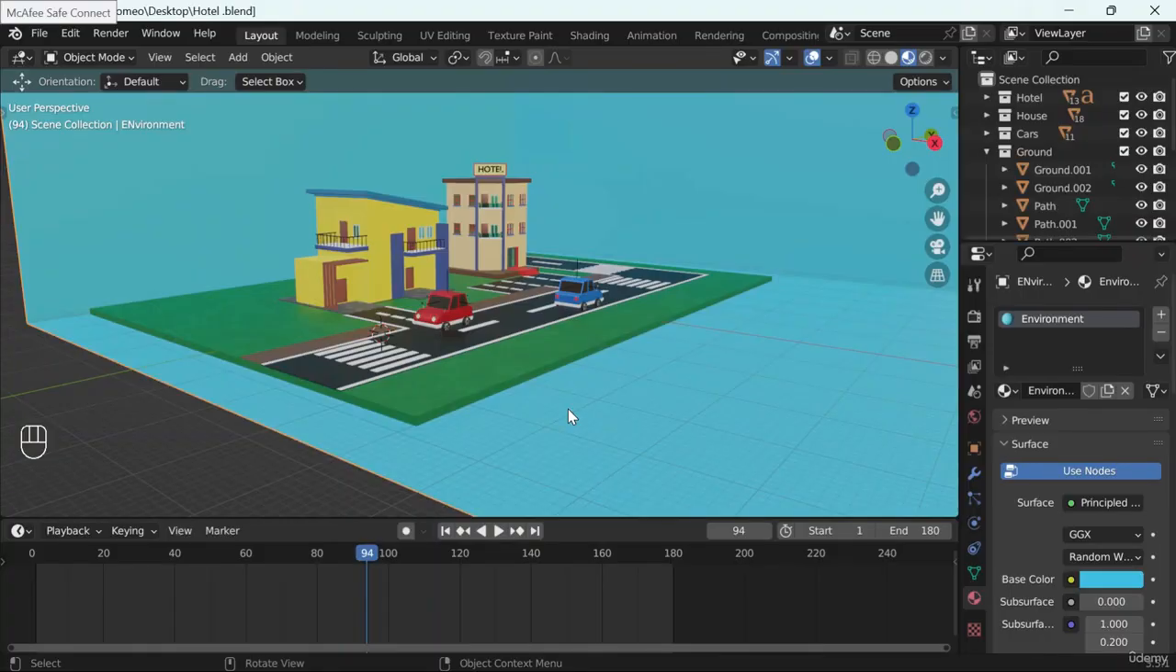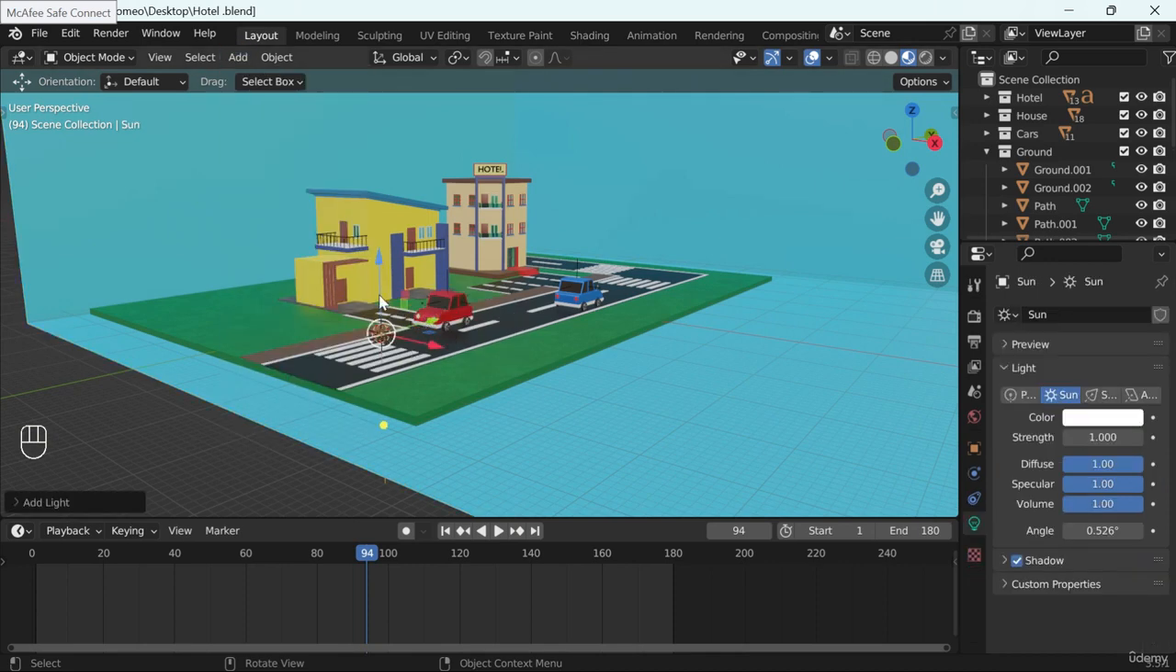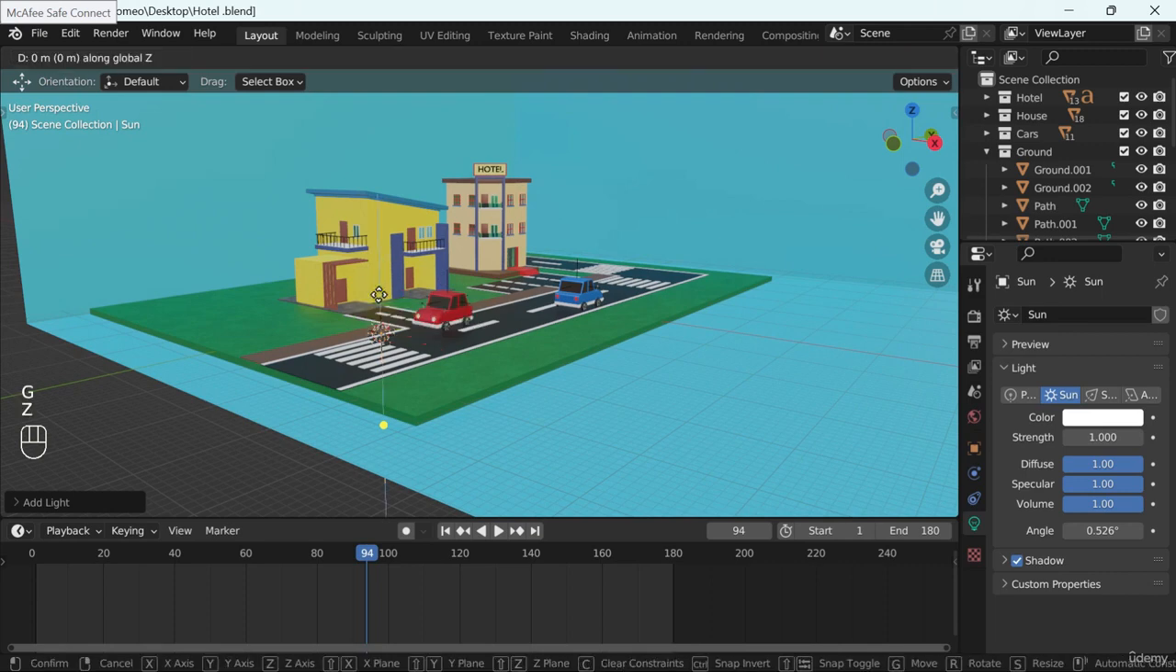Hello again. And in this session, we are going to add light sourcing and also animation to our camera. So let's bring sunlight, and maybe we can pull it up a little bit.